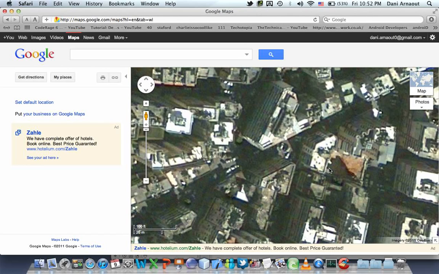So first of all, this is what I want to view in my application. Now, how can we do this? Well, we need the coordinates or the location of this place over here. So how can we get it?